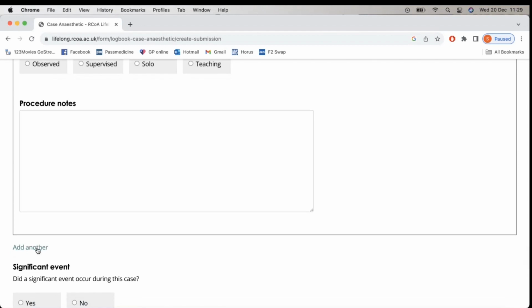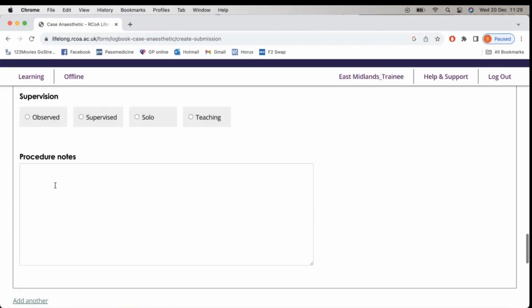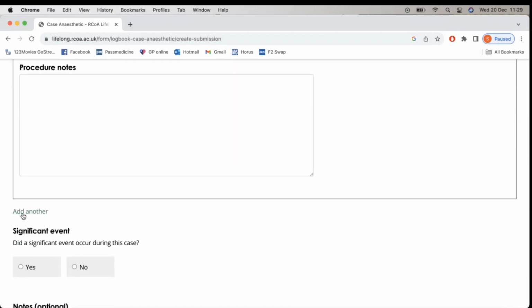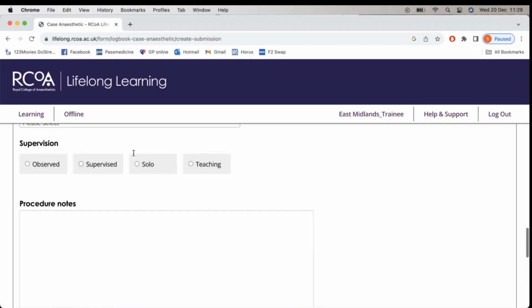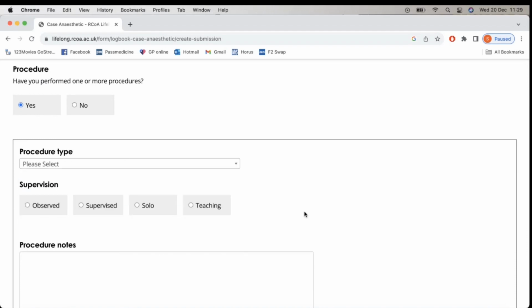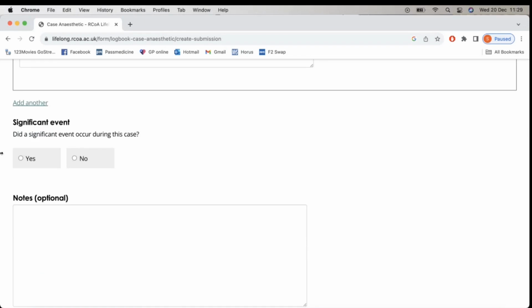You can click to add more than one type of procedure. So if you've done a laparotomy and they've ended up with a central line and art line, a thoracic epidural, you can use this to continue adding. Epidural top-ups come as procedures. They don't come as regional, just FYI. Then it asks you if there's a significant event. Now, there is no real definition of a significant event. This can be something significant to you, which will probably change as you go throughout your training.